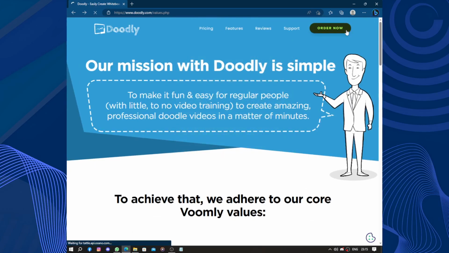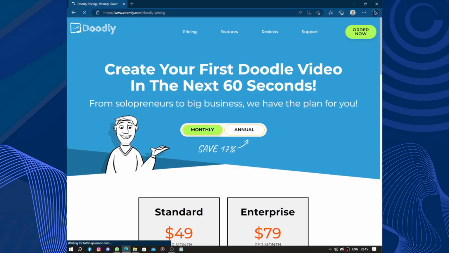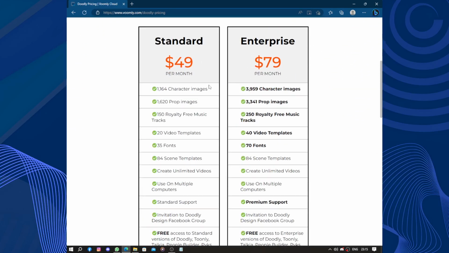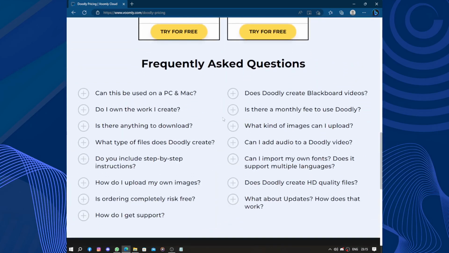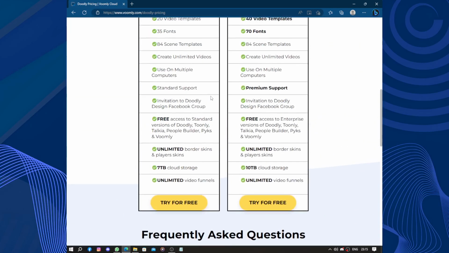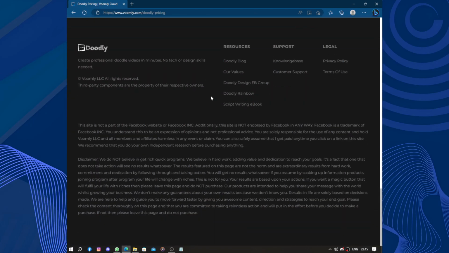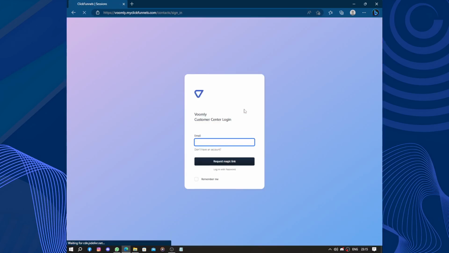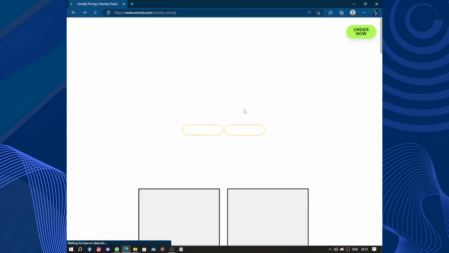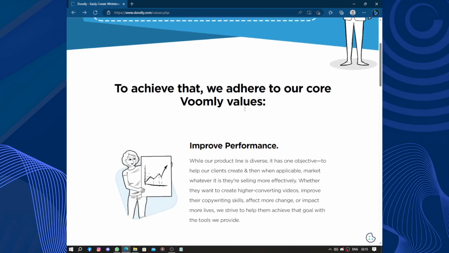So you can order now. We have the standard plan and the enterprise plan. So you can choose monthly or annually. You can try it for free on every plan you choose, but you will have to enter your credit card before trying. This is the thing that I'm not doing for now. Sorry, I didn't mean to go back.